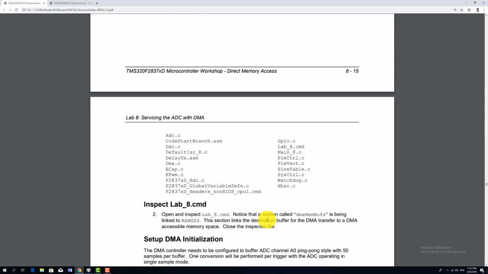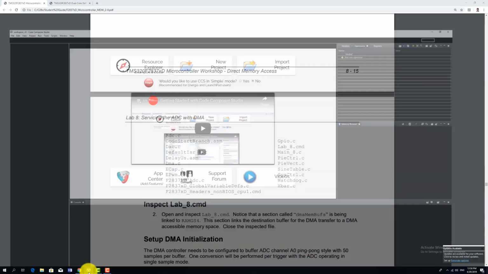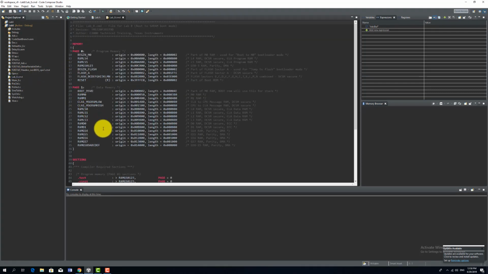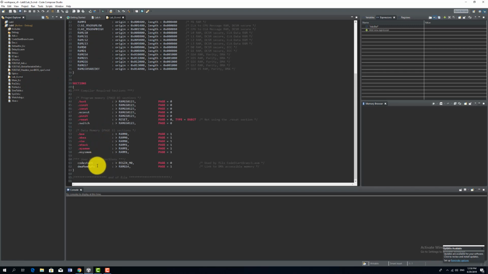And it says here, the section called DMA memory buffs is being linked to RAM/GS4. So let's go to our Lab8 CMD and double click this one, and on the lowest part we have here the DMA memory buffs. But what is this DMA memory buffs? This is a user-defined section wherein we provide specific memory blocks for this DMA memory buffs. So let's check what is specifically the content of this DMA memory buffs.